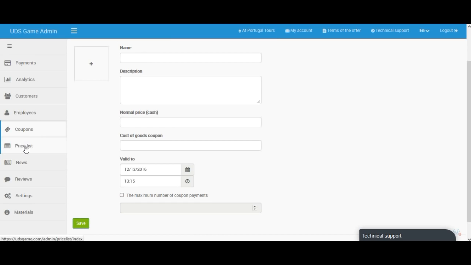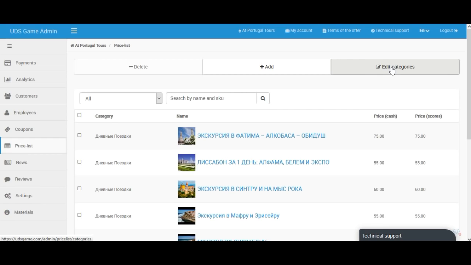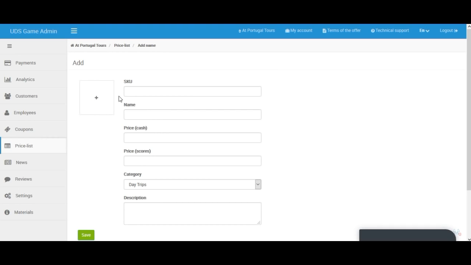Okay. Then here in the price list section, you can create your own menu. For example, if you're a restaurant, you can create different categories. You just click on edit categories and you add categories of, for example, the soup, the dishes, the desserts, the drinks, and then you can click on add and you will create all the menu just simply following the instructions.